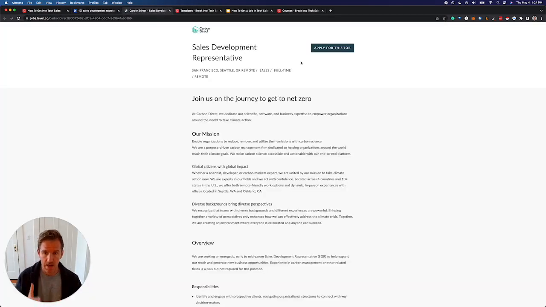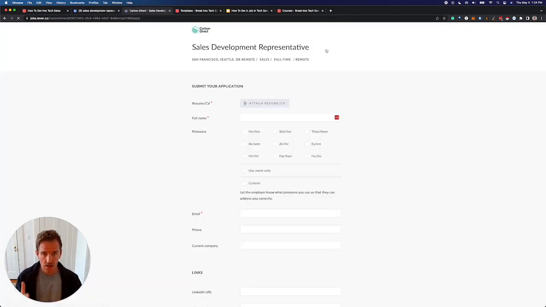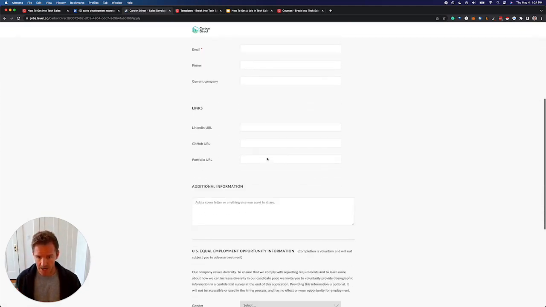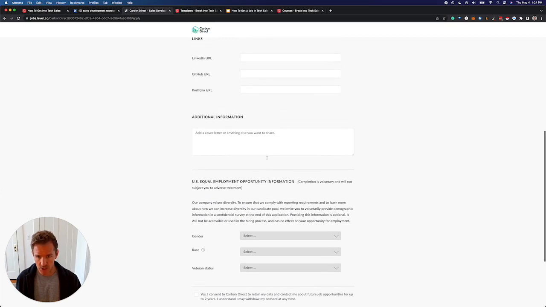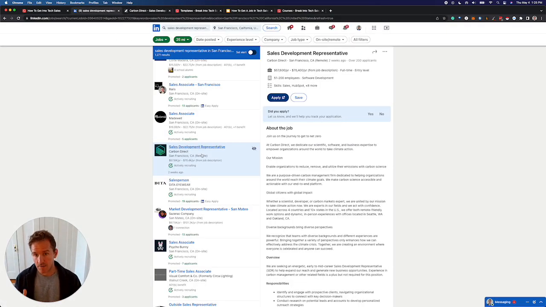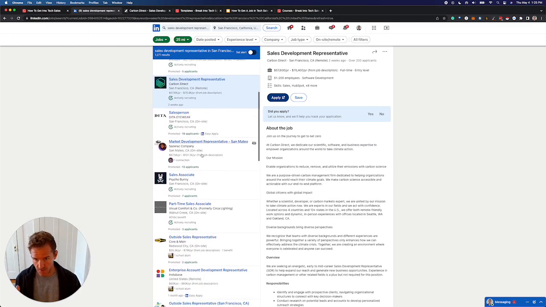I'm going to click on the apply button. It's going to take me to this separate application. Click on apply. Most applications for tech sales jobs are actually pretty short. So you can see that this application is only like 10 or 20 fields. The main thing is always going to be the resume. So I would quickly find a job, go to their application page, attach my resume, fill out the rest of the fields, and send an application. And then I would go right back to the search results and search for the next job.